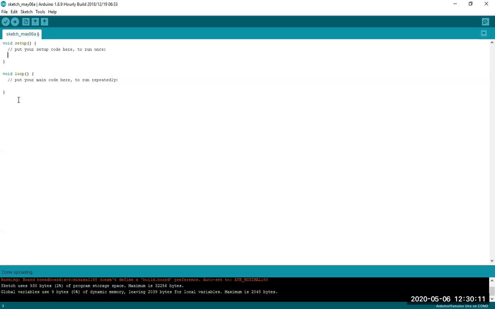Okay, so the first thing that we want to do is make this little LED on your Arduino board itself blink. And that LED is connected to port 13 on the Arduino. So the first thing we have to do is to configure that port as an output port. And this is something that we only do once, and so therefore it goes in the setup.